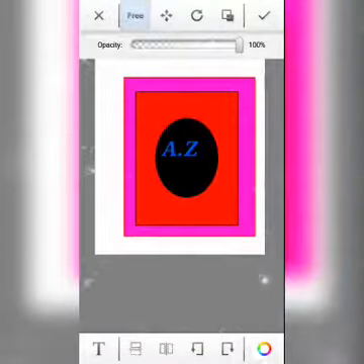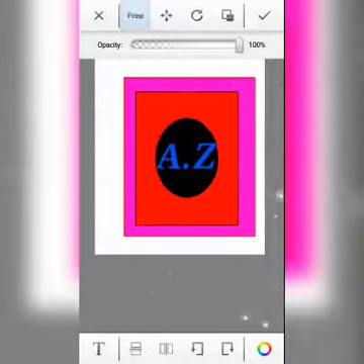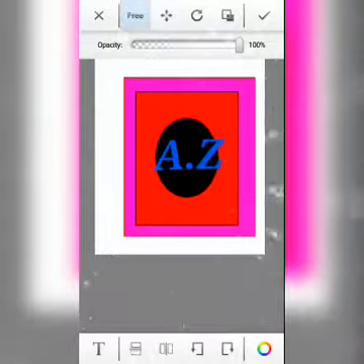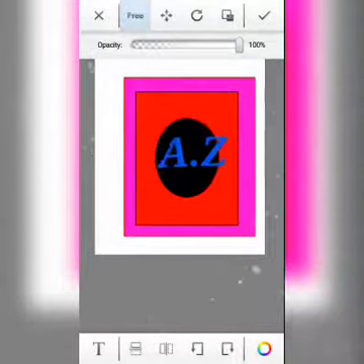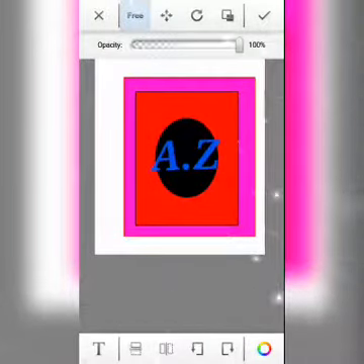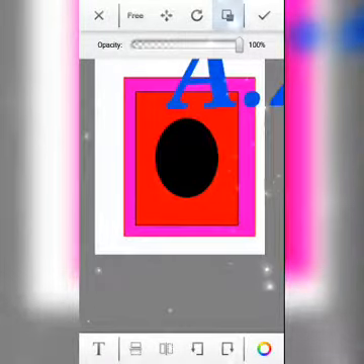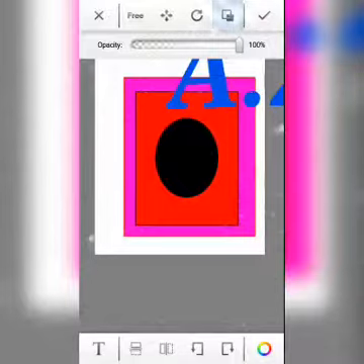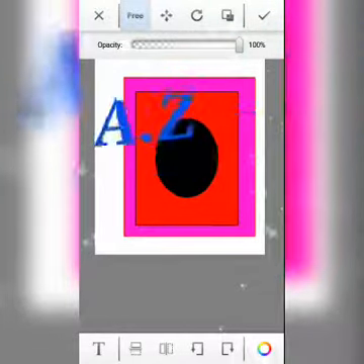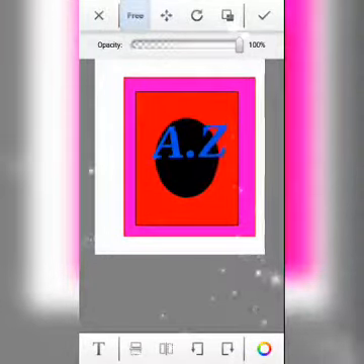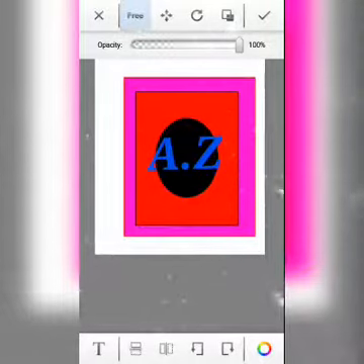This is what I just added now. I'm adding AZ to this place. So this is how Autodesk works. If you are a good designer, you can even use Autodesk to make designs.